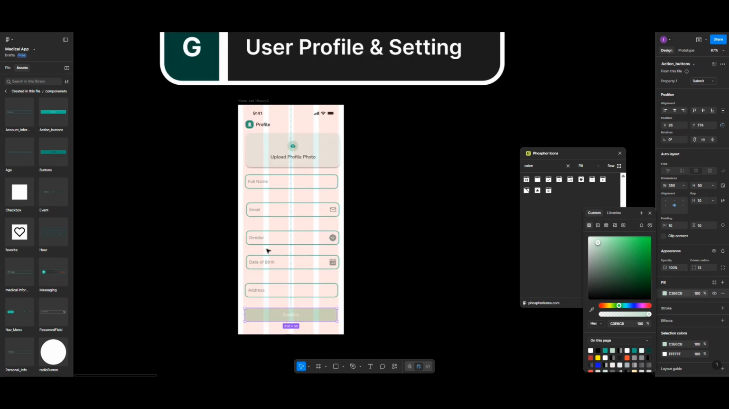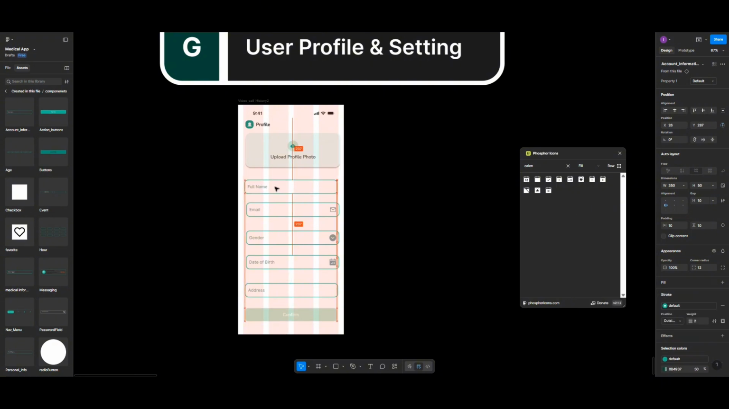So the next thing we're going to do now is to add labels to the forms, right? So you can double tap here, just drag it, double tap here.